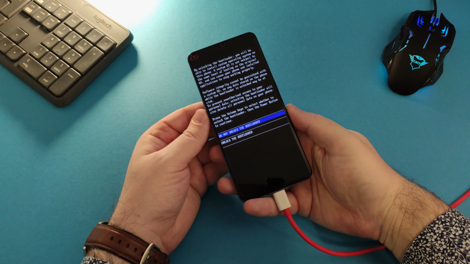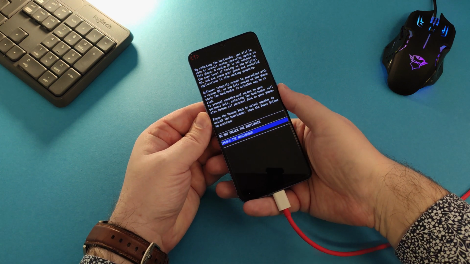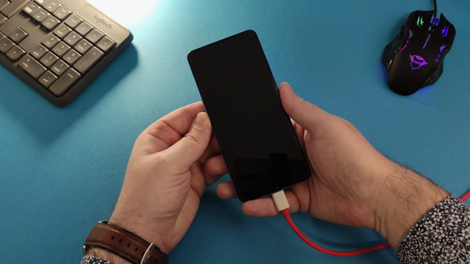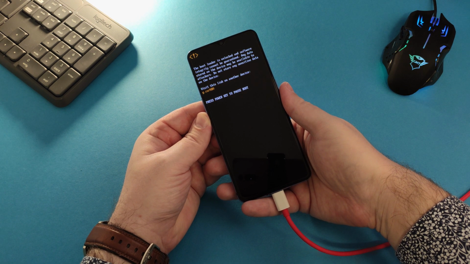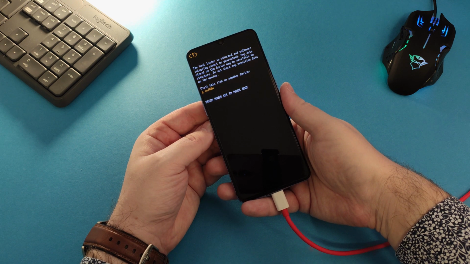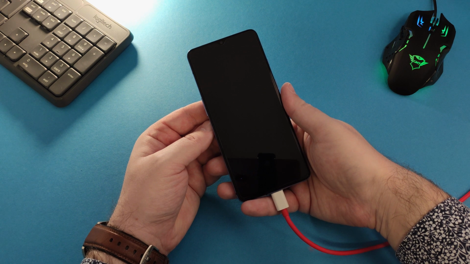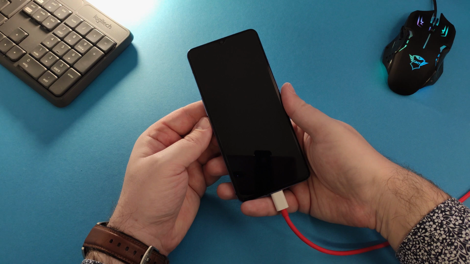Now on your phone, with the volume buttons, select unlock bootloader and press the power button. Now your phone will reboot with the warning that your bootloader is unlocked and after that your phone data will be wiped. After wiping completes, your phone will reboot again and boot your current ROM. Bootloader unlocking is finished and your phone is ready for flashing some custom ROMs.